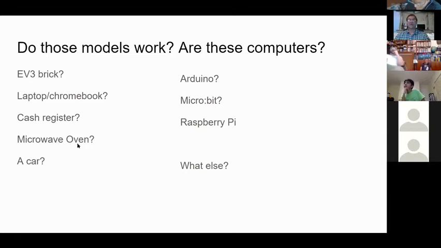A microwave oven? Yes. I suspect most microwave ovens have a computer today. How about a car? Yes. Most cars today. An older car doesn't, but most cars.